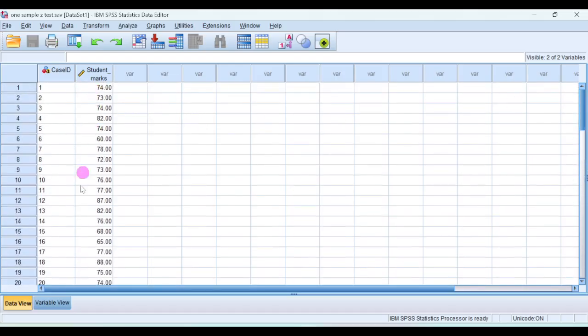students' marks in that test. So how to do a one sample Z test? First, in order to do a one sample Z test, I should be knowing what is the mean of my data series. That means what is the mean of these 50 students' marks.